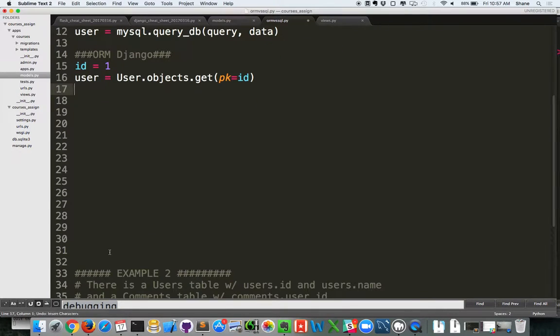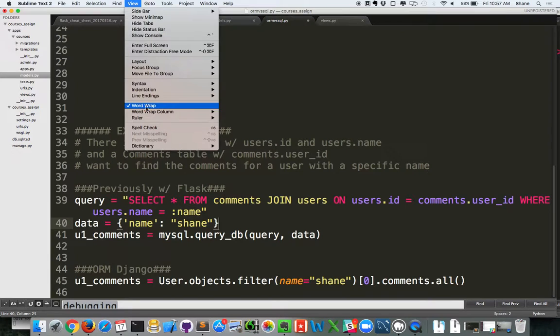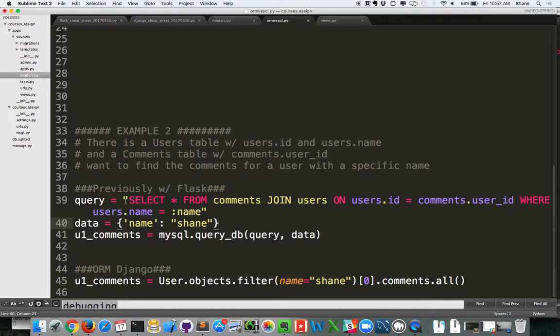Okay. So here's a second example for you guys. This is a long example where I had a join statement. Let's say I had the users, and users had all these different comments. So I can write this long select statement to get all the comments for that specific user, given a specific name of that user, or I can just grab that user object first, and filter is a way where you can grab the user based on a specific attribute.